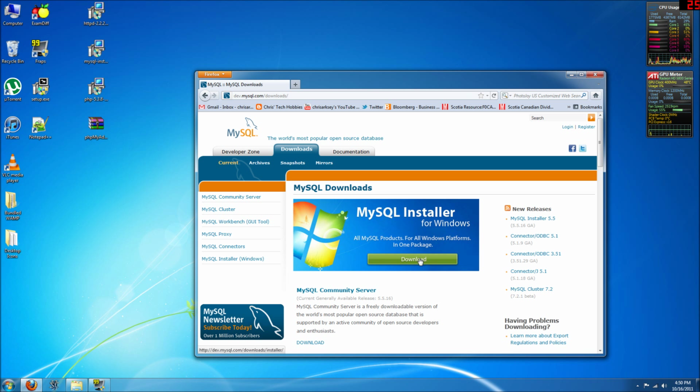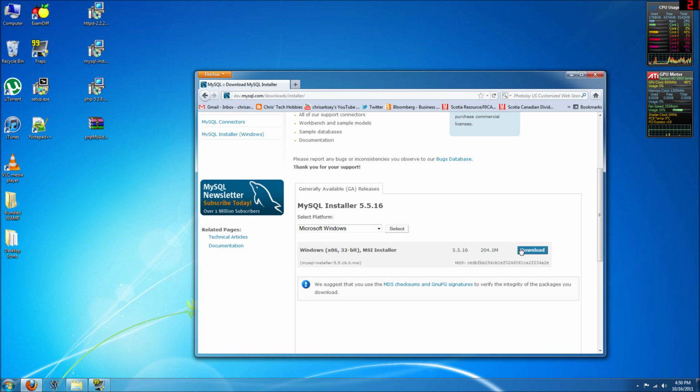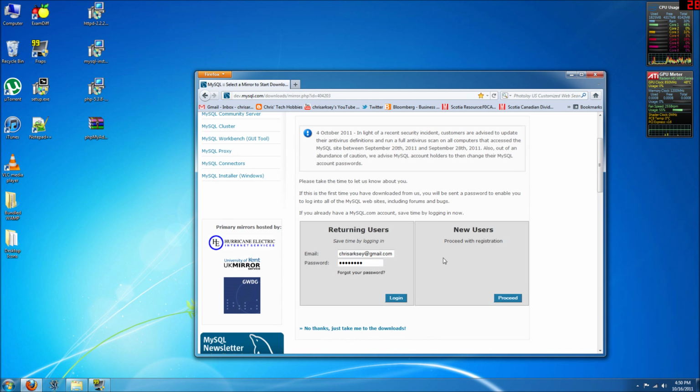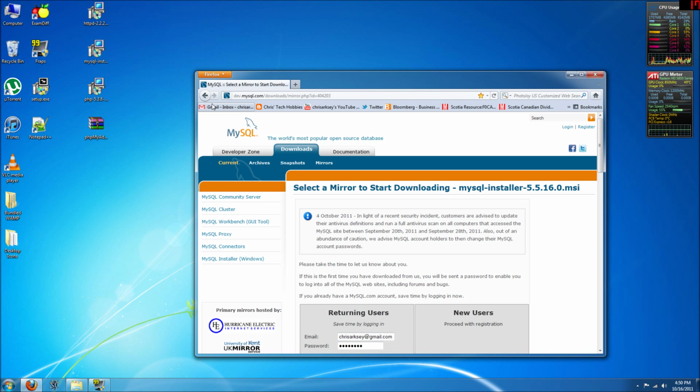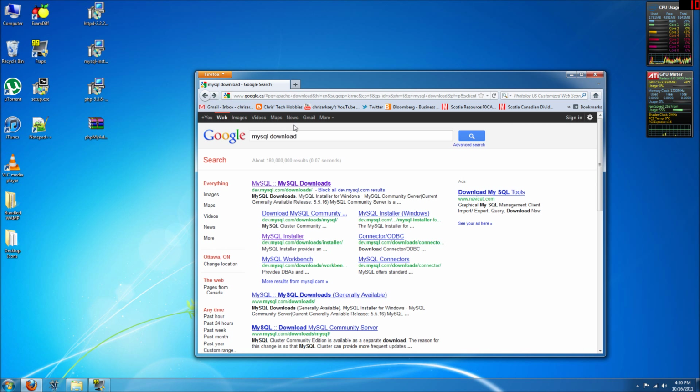You're going to want to hit this download button here. You'll have to register, I believe, on the next page. So you're going to select to download this one, and you'll have to sign up if you aren't signed up already, and choose a mirror site, etc. So we'll get out of here. Now PHP.